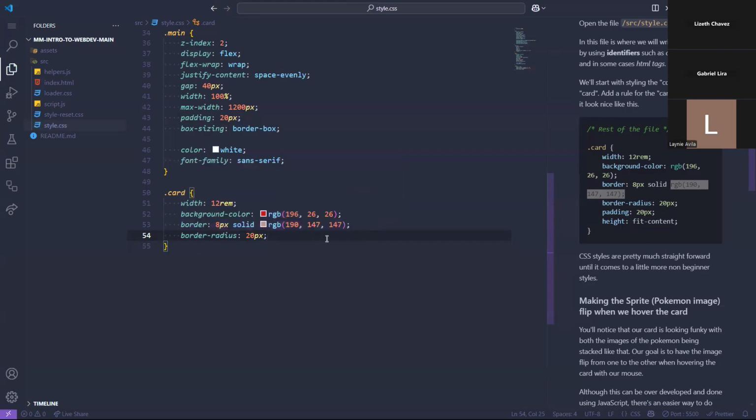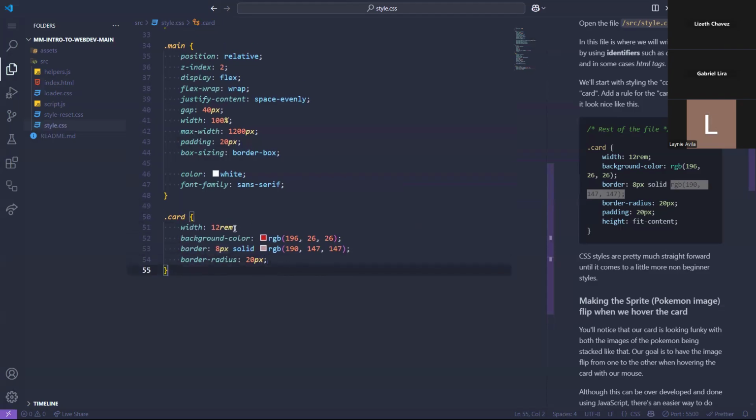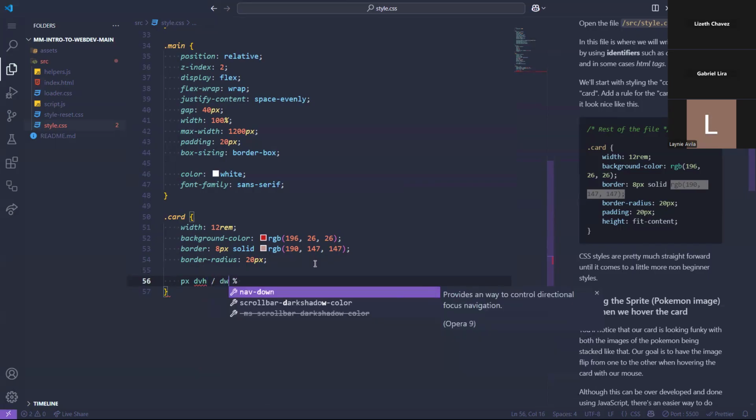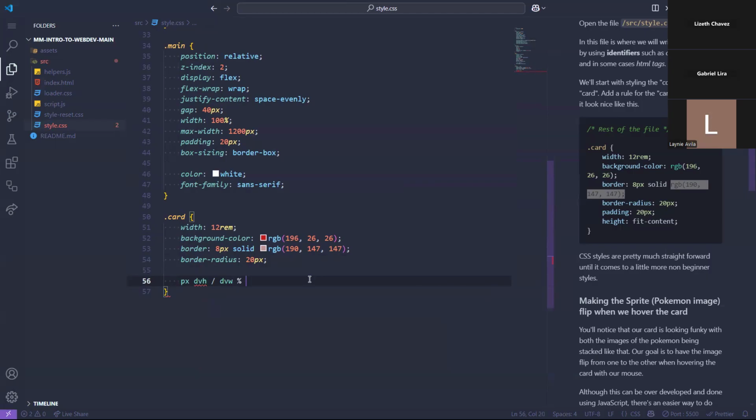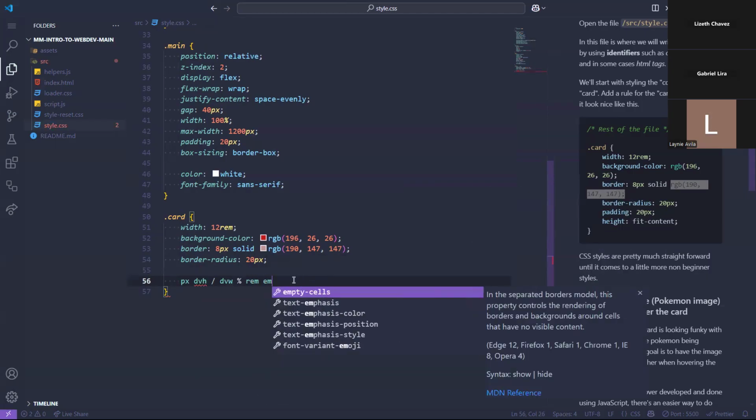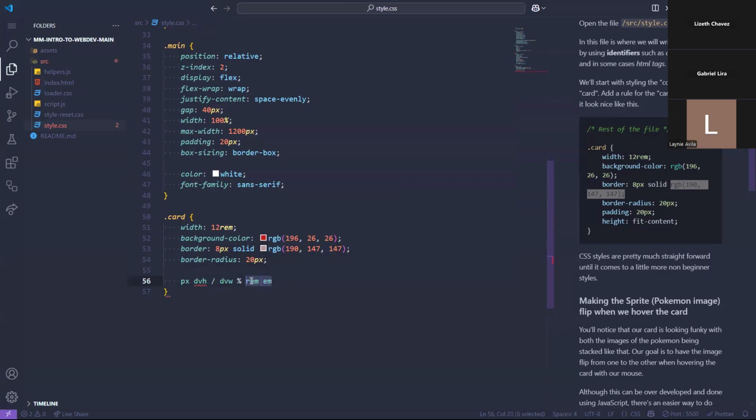But yeah. And then this rem, or px, that stands for pixels. This is just a value that's used in CSS. There's different values that you don't need to know what they do right now, but just know that they're out there. They are pixels, device viewport height, and device viewport width. There's rem and em. I don't remember what they stand for, but just know that there's these and so much more.